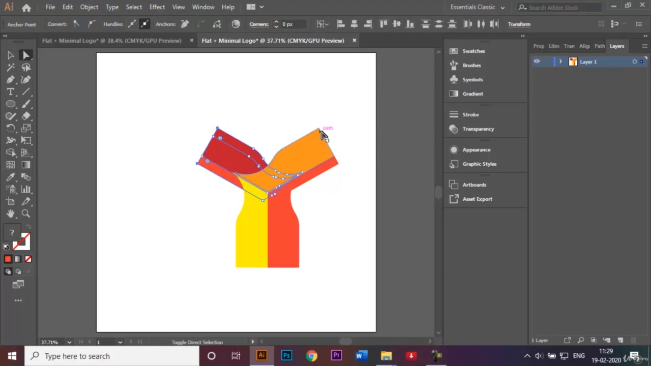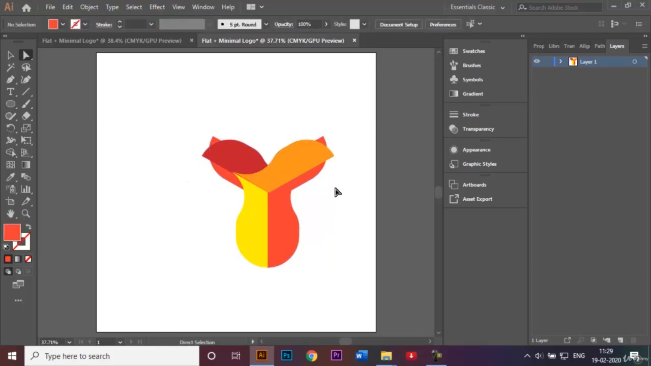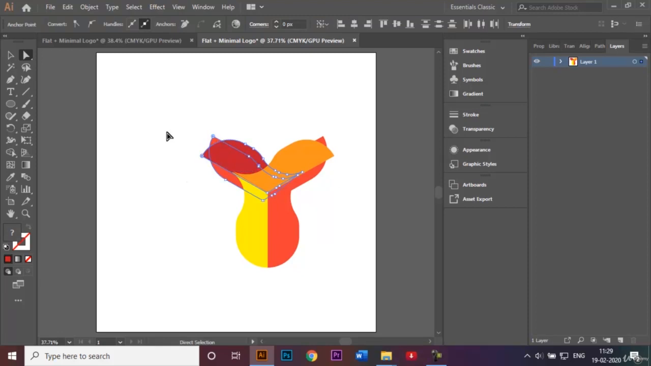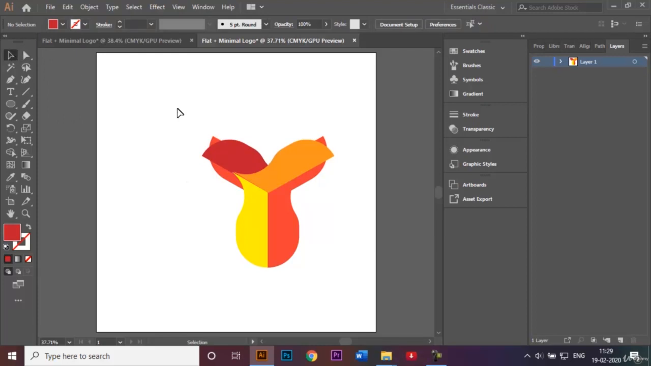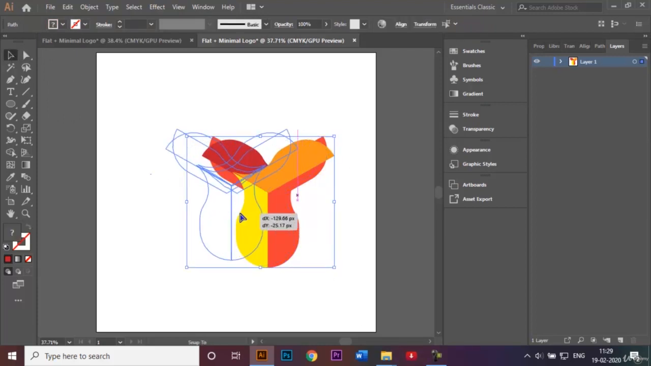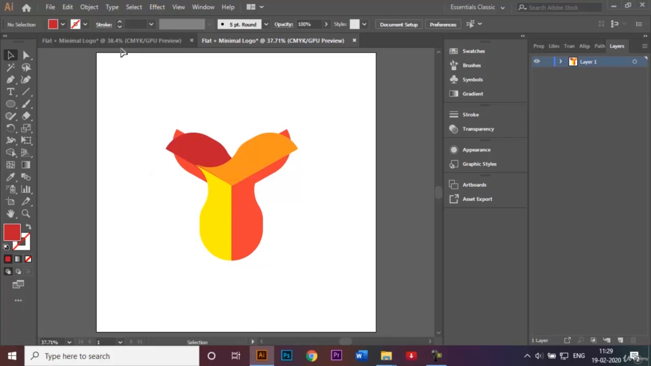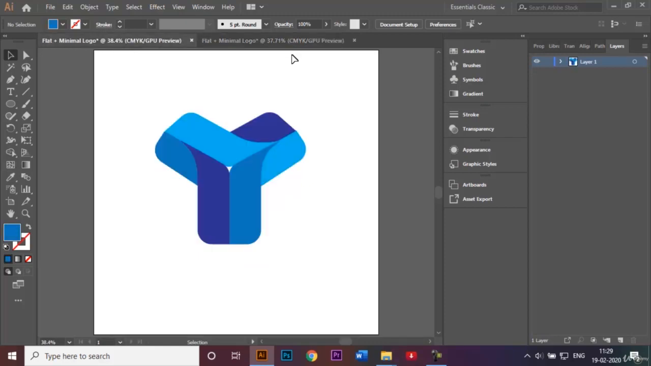Now the only thing left to do is that we'll select the anchor points of all these edges here, like these, and we'll just round them off in a circular format like that. Select these as well. Okay, so you can let it be the way it is and you can further customize it even further to make another variation of this flat and minimal logo.